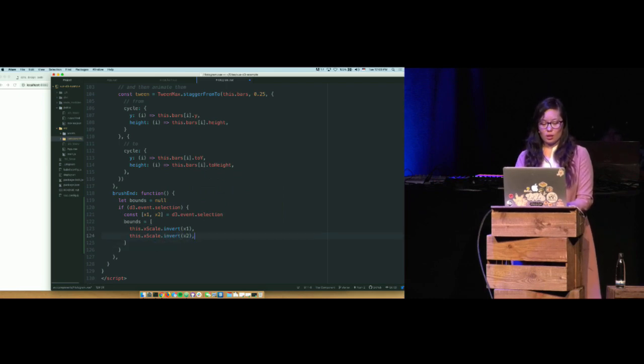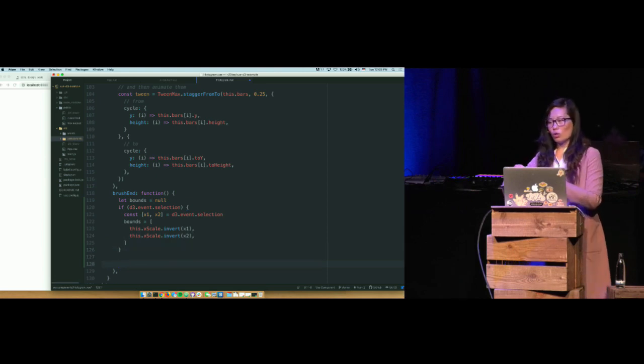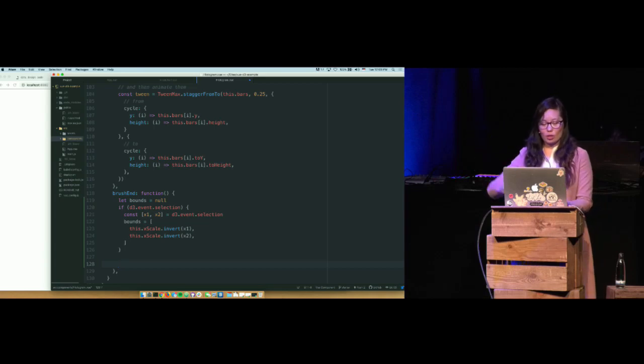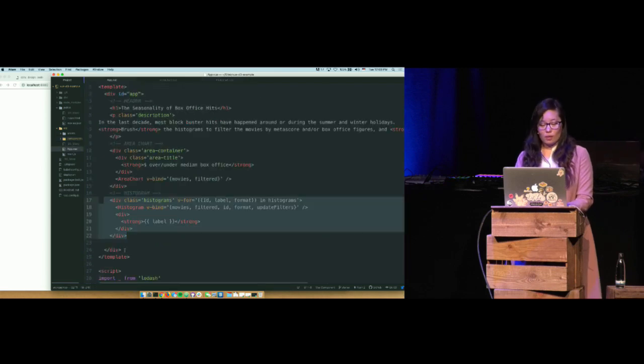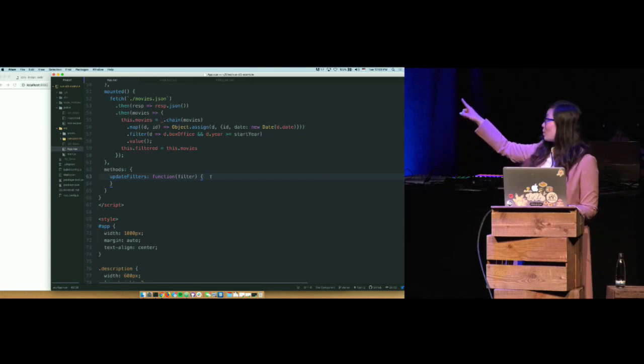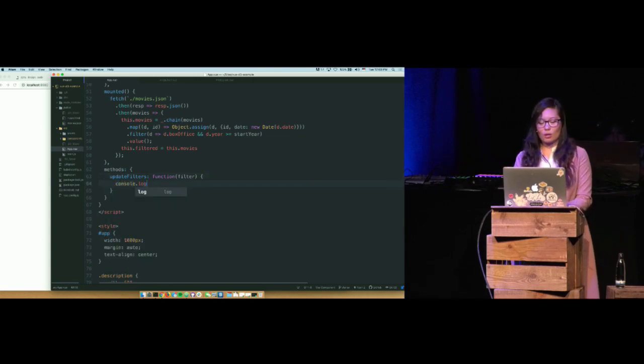And then we say that we want to tell our parent component all of this information. So I actually have this function called update filters that I've gotten from my parents. I'm just going to say that I want the ID of that histogram, whether it's a Metascore or box office figure, and then pass in the bounds. And if I've done that correctly, then down here in my app.view, in my update filters function, I should be able to say console.log filter.